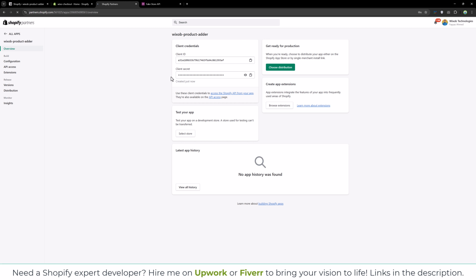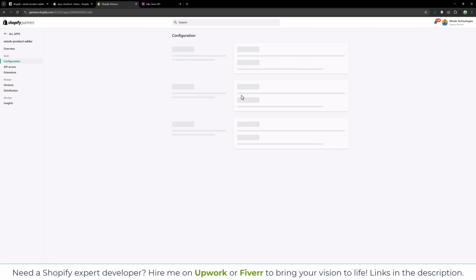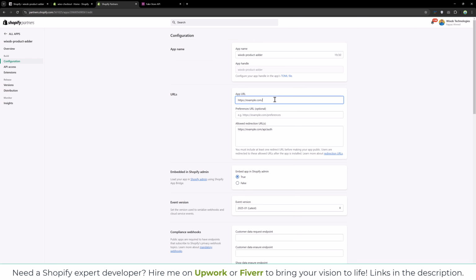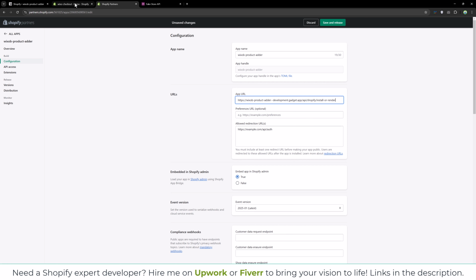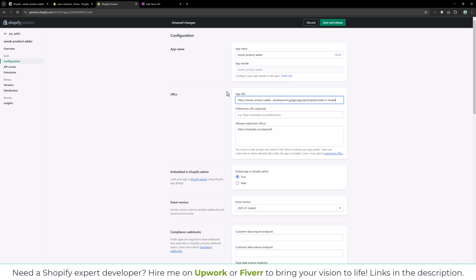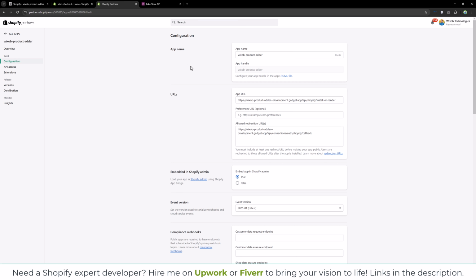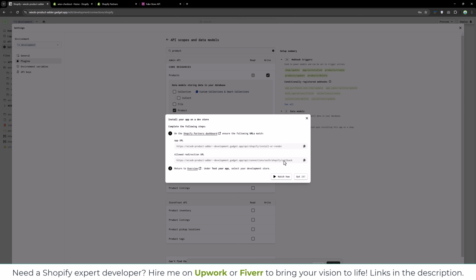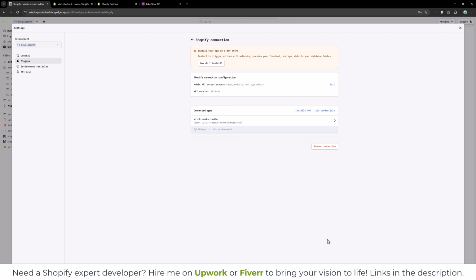And now I need to copy this URL and add them in our Shopify partner. I will go to the configuration, and over here I will paste the app URL, and similarly I will copy this and paste the callback URL, and then click save and release. And now our Shopify app is connected with the Gadget app. So let's go back there, and now we need to install this app in our store.